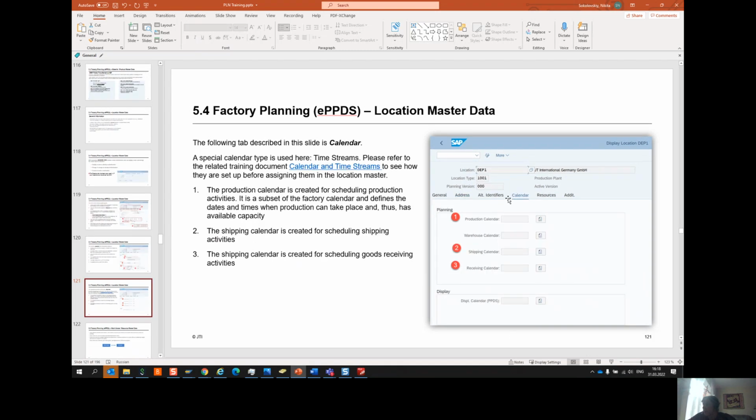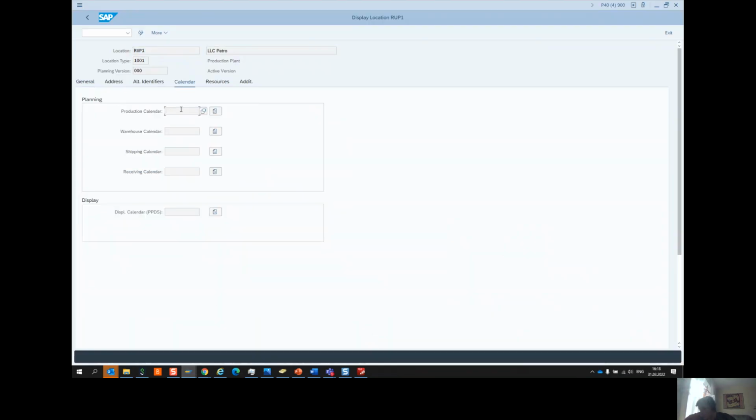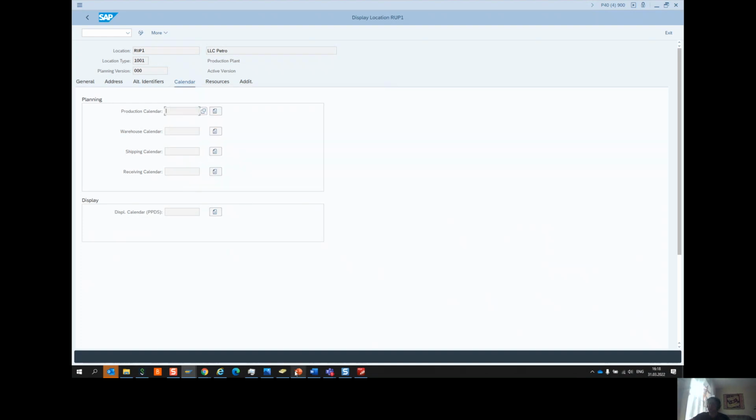Then on the next tab, calendar, we might have some production calendar or shipping calendar or warehouse calendar associated with this location. Let's check for RUP1. Okay, so no production calendar is assigned to the location directly. A production calendar can be assigned to a location, but it can also be assigned to a machine, or found in other places, but it doesn't have to be assigned to the location directly. And in this case, it is empty as well.